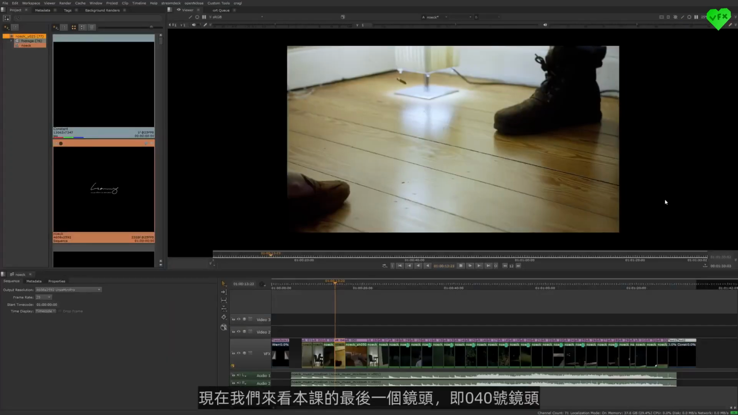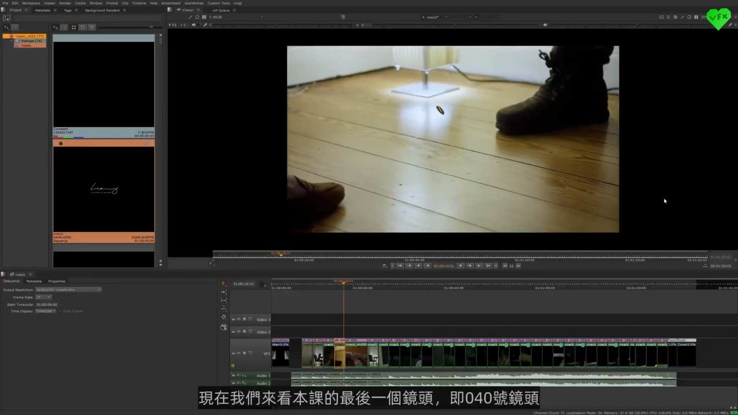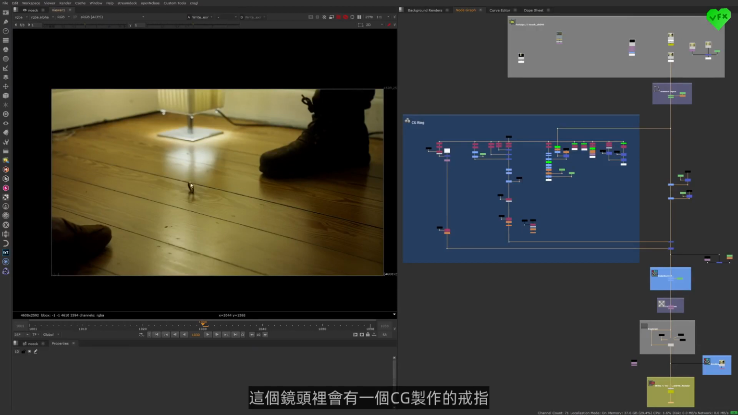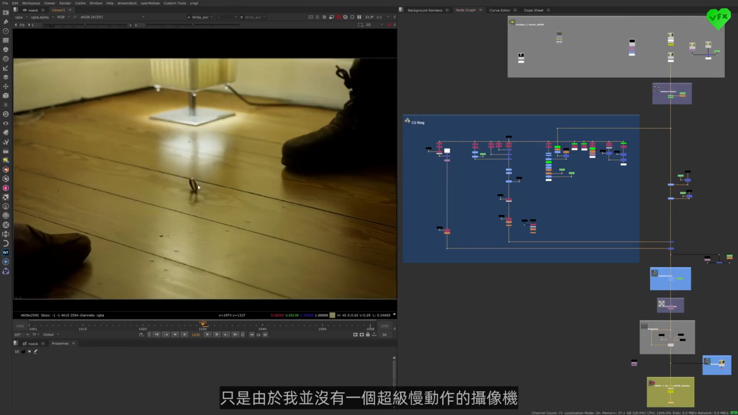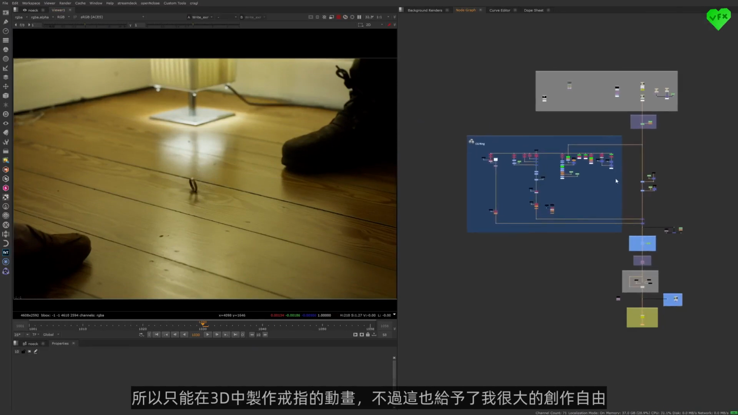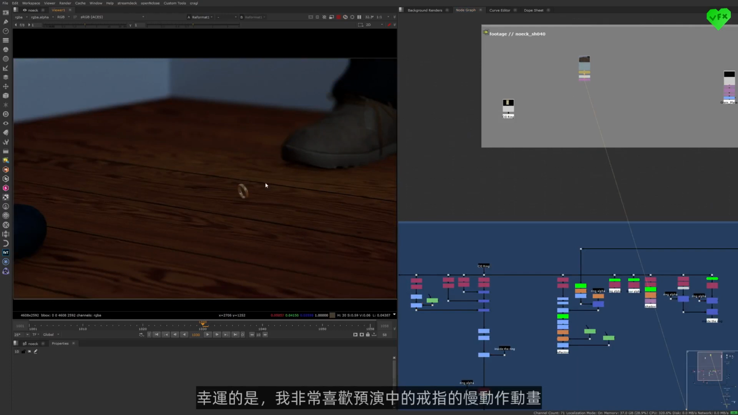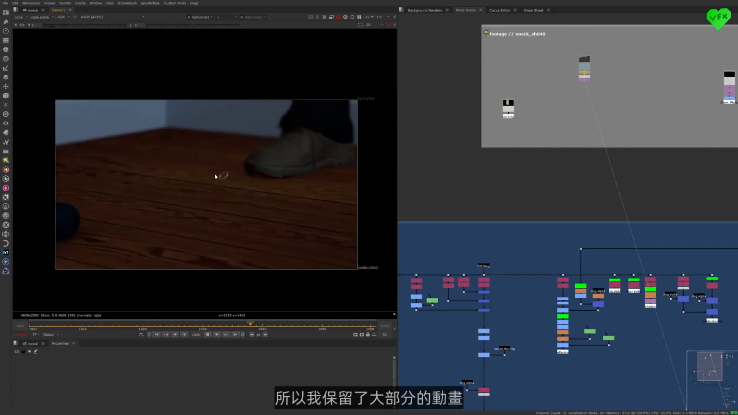Now let's take a look at the last shot in this lesson, which is sh040, which is also made to look like a slow motion shot. Right from the beginning, it was very clear to me that this shot would have a CG ring in it, because I don't have a super slow motion camera. And being able to animate the ring in 3D just gave me a lot of creative freedom. Fortunately, I liked the slow motion animation of the ring in the previs so much that I kept most of the animation and only modified it a bit to make it fit to the plate.